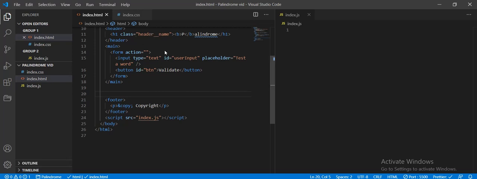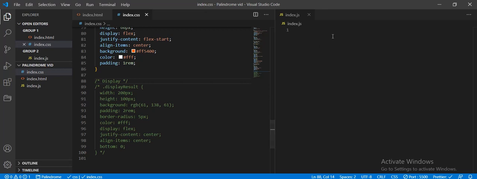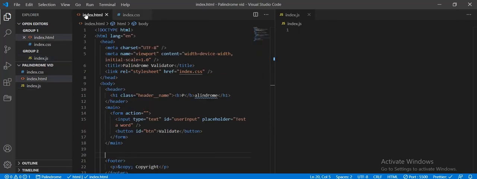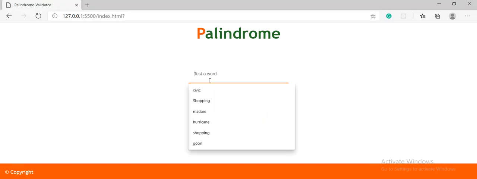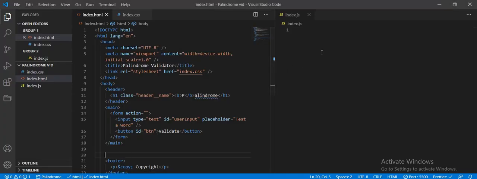Okay, so we did our index, HTML and our CSS right here in the last tutorial. Now we're moving on to the JavaScript aspects of this whole project. So first we're going to get a couple of variables set. We're going to get our input value, and we want to get this button so we can listen for an event. So let's start.